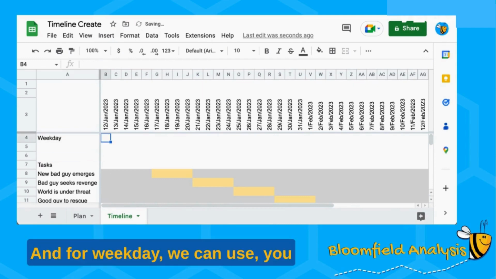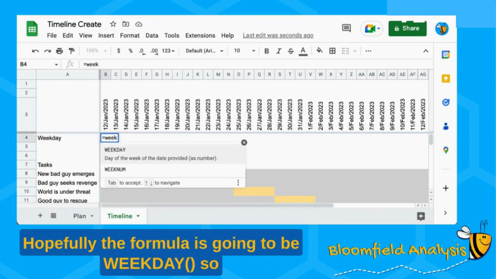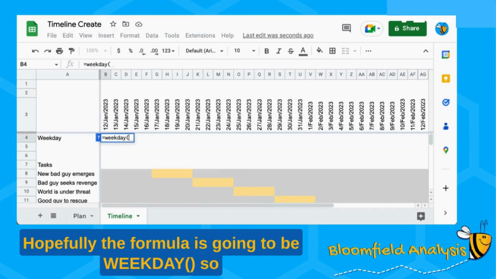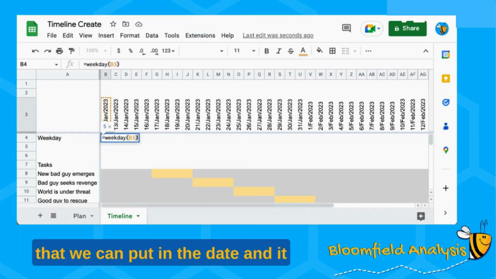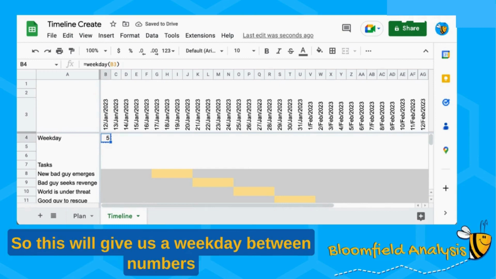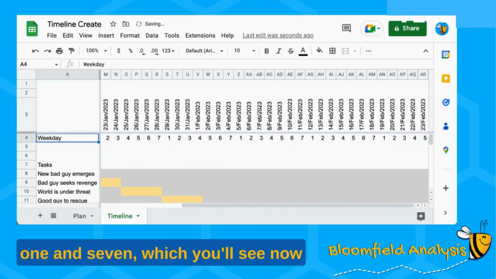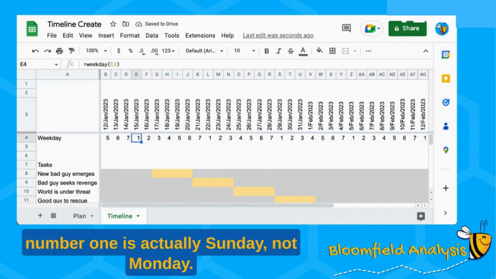And for our weekday, you can guess what the formula is going to be, hopefully. The formula is going to be WEEKDAY, so that we can put in the date and it will tell us what weekday it is. So this will give us a weekday between numbers 1 and 7, which you'll see now. Number 1 is actually Sunday, not Monday.